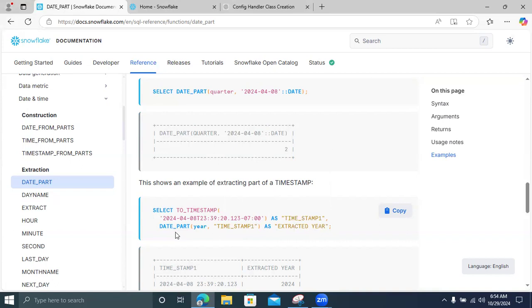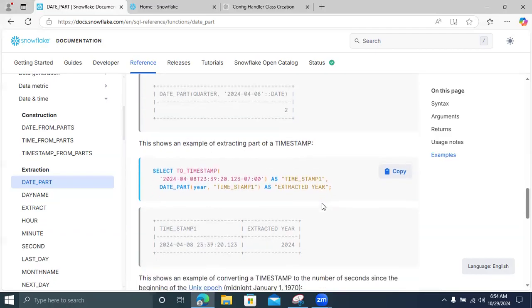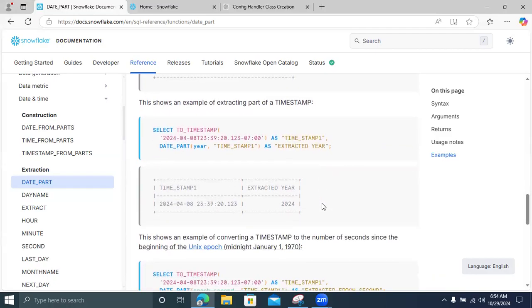Now, can you say which year I'll get? 2024. This is how you can work with the date part. Now you can see extracted year equals 2024.